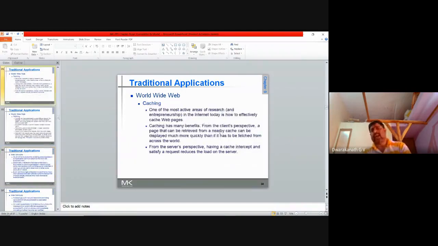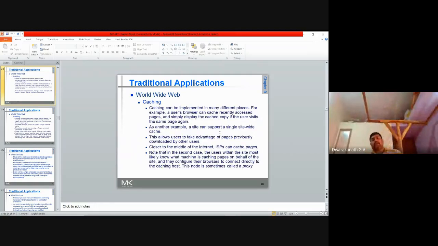And then caching of websites. One of the most active areas of research and entrepreneurship in the internet today is how to effectively cache web pages, meaning how to arrange and place the web pages in memory. Caching has many benefits from the client's perspective. A page that can be retrieved from a nearby cache can be displayed much more quickly rather than coming from a big server at a faraway place. From the server's perspective, having a cache intercept and satisfy requests reduces the load on the server. So that's why they are using a cache.